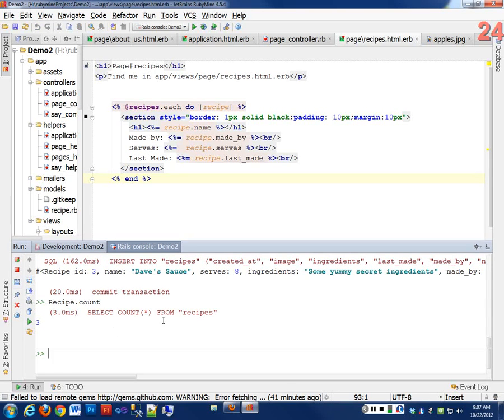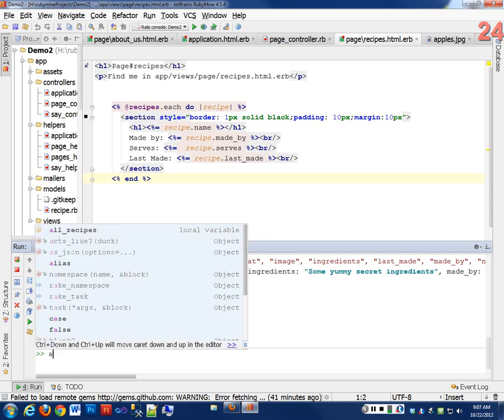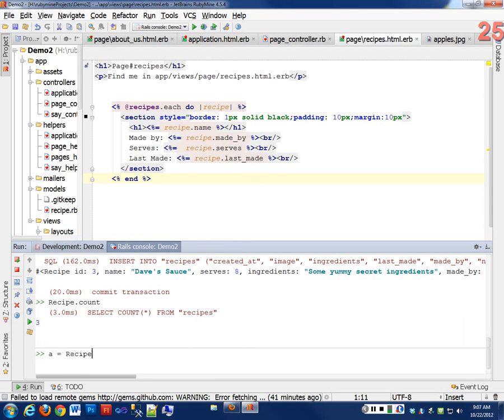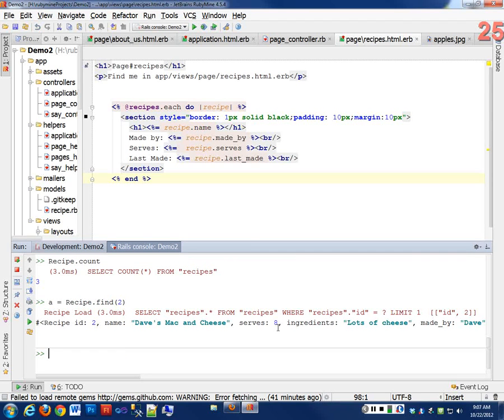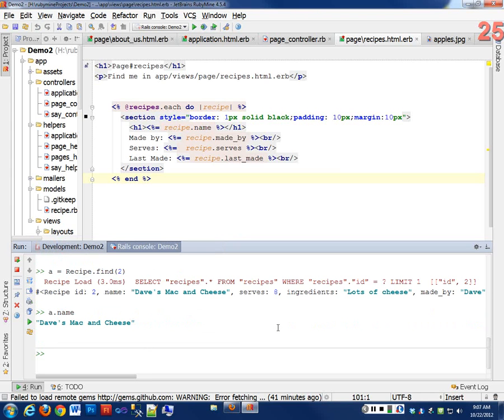So let's play around with some more stuff here. In the console, there's other ways I can retrieve information. I can look up data based on the ID, for instance. So if I store it as a variable, I say recipe.find by a particular ID. So let's say I want the ID of value 2. Which one is that going to return me? My mac and cheese, right? So now my a.name is my mac and cheese. So I can specifically look at one of these records from the database. All right? Everybody see that?